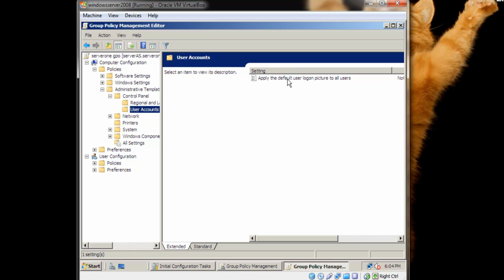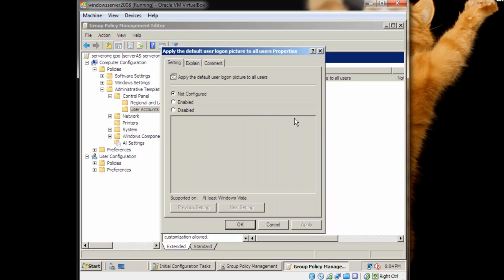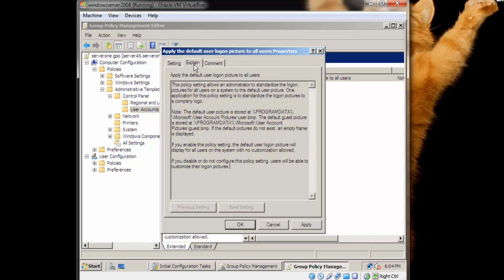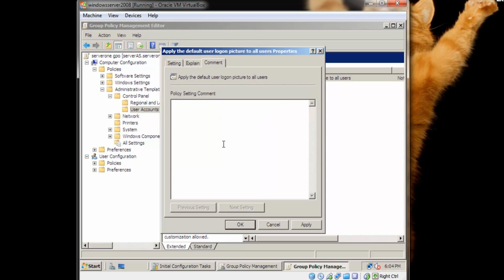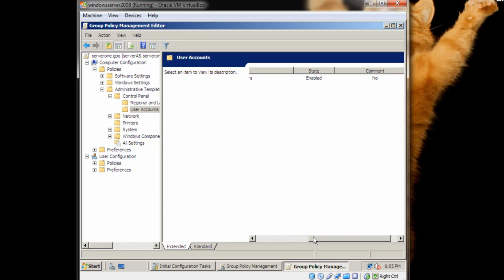So what you have to do is right click on this option and select Properties. And as you can see here, it gives you three different options: Not Configured, Enabled, and Disabled. We are going to enable this option. The Explain tab is just giving an explanation as to what this policy does. And if you go to Comments, you can leave a comment stating why you enabled it, or any other additional information that an administrator who comes after you will need to know. So once you finish, just click OK. And as you can see here, the state is now enabled.